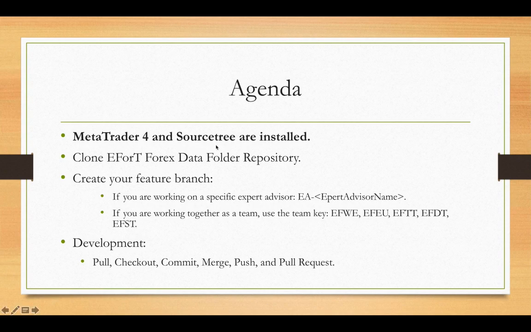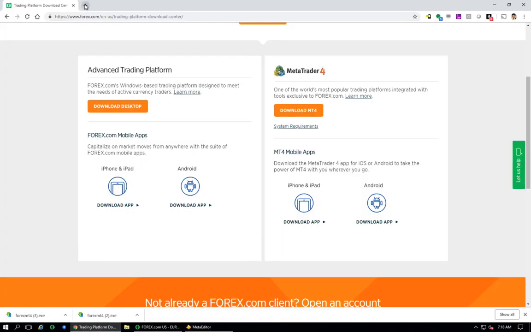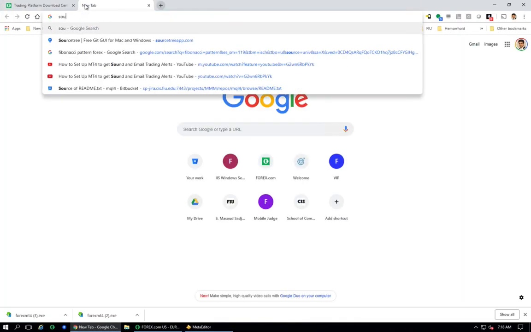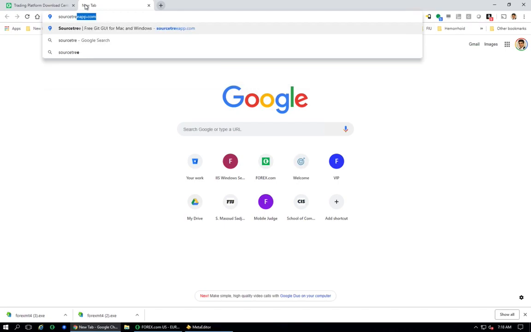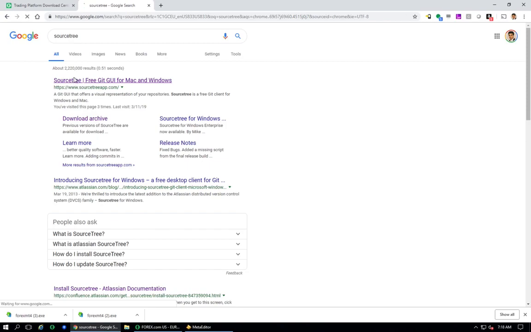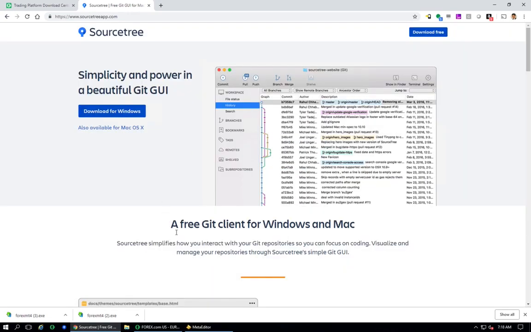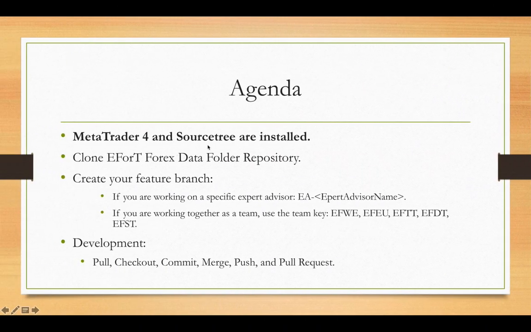We assume that Sourcetree is also installed. Of course, it's easy to just search for Sourcetree, and that's where you can download it for your platform. I suppose it's Windows because we are working on Windows anyway, and so that is assumed.